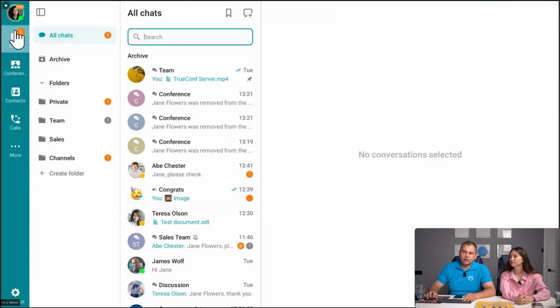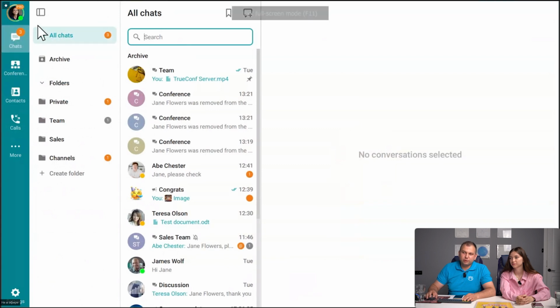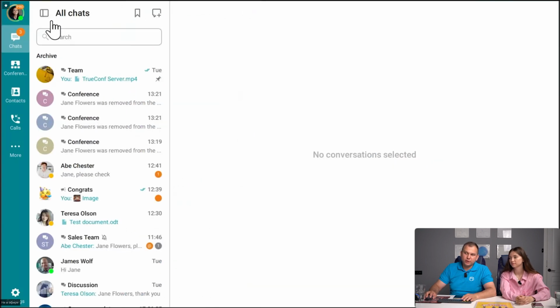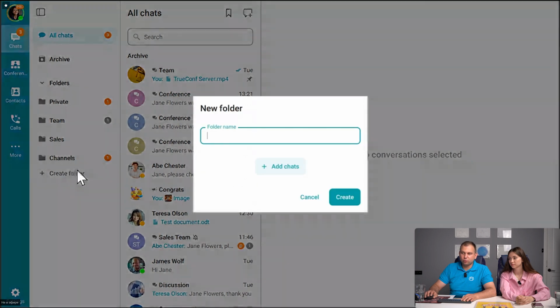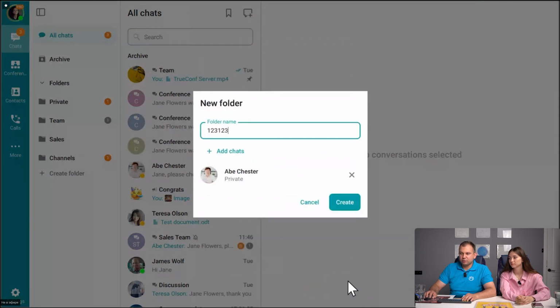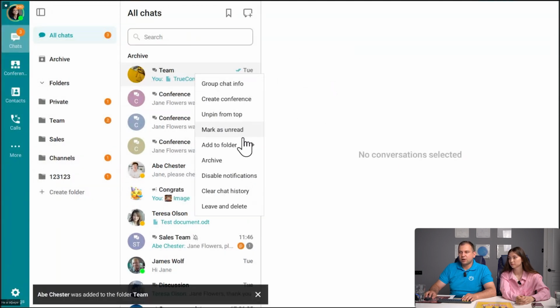It is actually located on the top of the different sections of our application. So the corporate chat is really important. And let's briefly cover what new things we have introduced in TrueConf Server 5.5 and the new client application. First of all, we have the panel for folders. We covered them last time, so you can see many different folders. You can create them on the go. You have to add some chat to make a new folder.